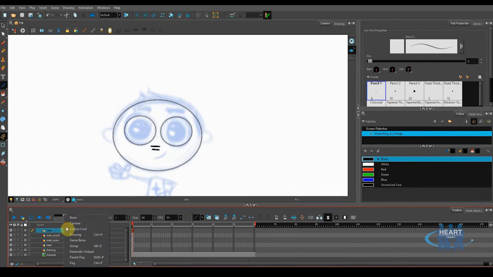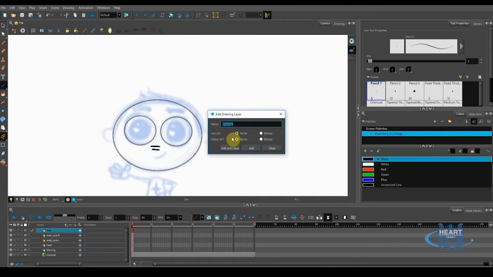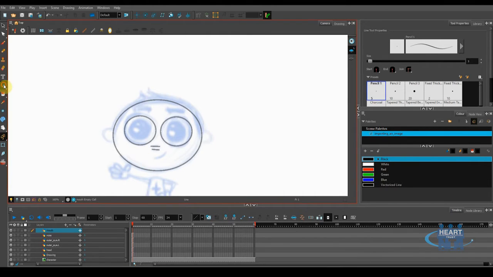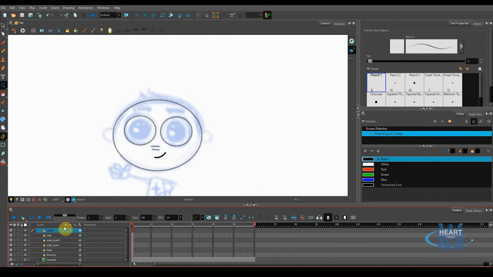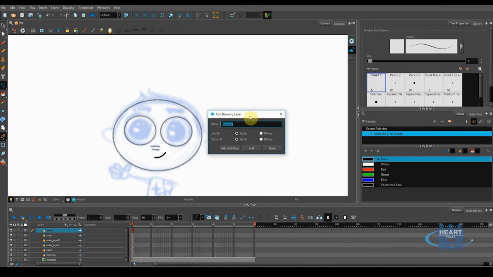Then I'm going to create another layer for the mouth, add and close. I'm going to use my polyline tool this time so I can get that nice curve. So I left click and then left click at the end and drag and release, and there I have my nice curve. And then I'll just left click on that red dot right there to break the line.